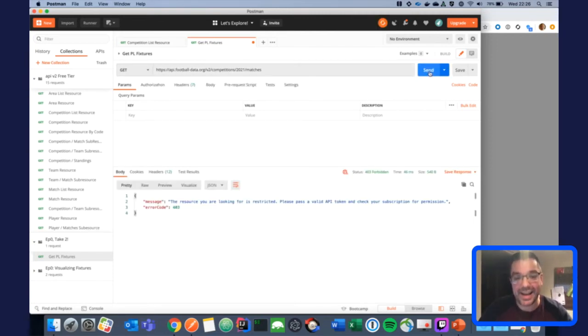And I made this mistake last time. This is an example of the fact that this API needs authentication. It says the resource you are looking for is restricted. So although it's a free website, you do have to register for an account to prove who you are, and so they can stop you from spamming with requests, for example.